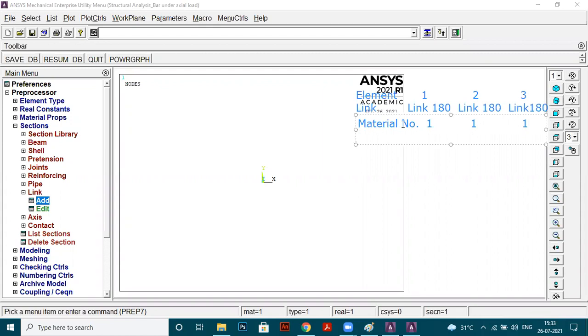Next, now we have entered the real constant set number, or cross section area we entered, right? Try to understand, cross section area number, or cross section area set number. If you want, I will write down cross section area set.